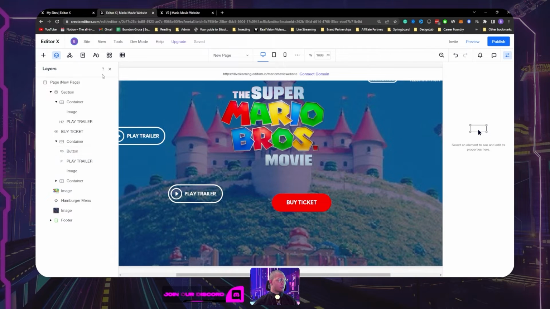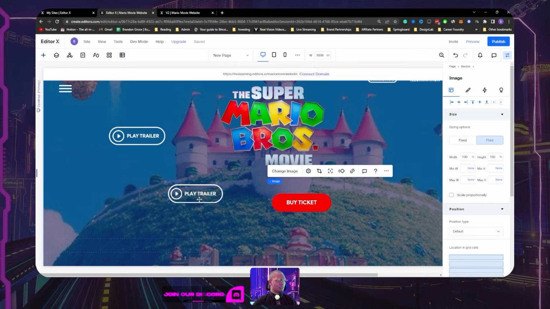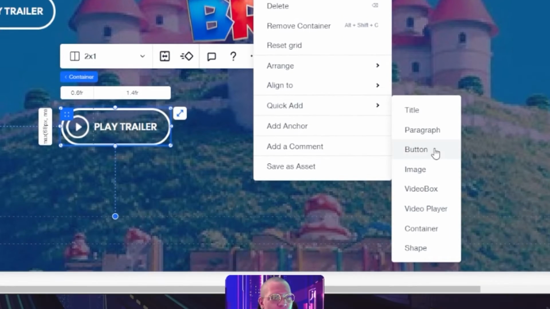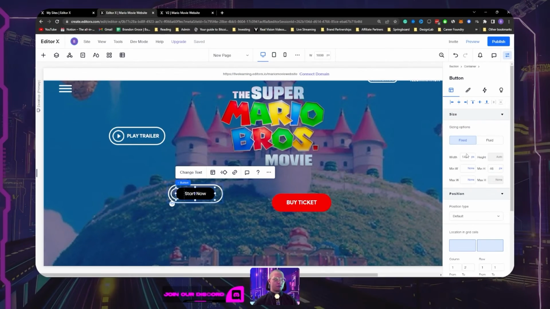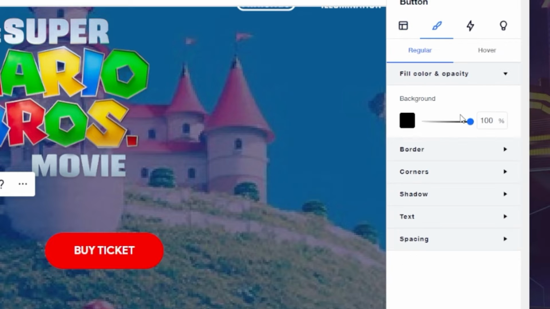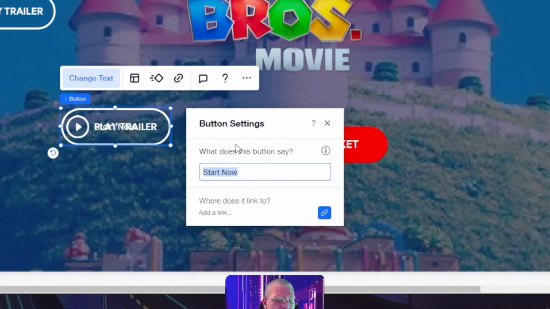So what we're going to do is go back to our container here. I'm going to do three dots, quick add, and we are going to add a button. I'm going to set this button to 100% width, and the minimum height also to 100% height. I'm going to turn off the background color, and I'm going to change the text and literally space it out, nothing.